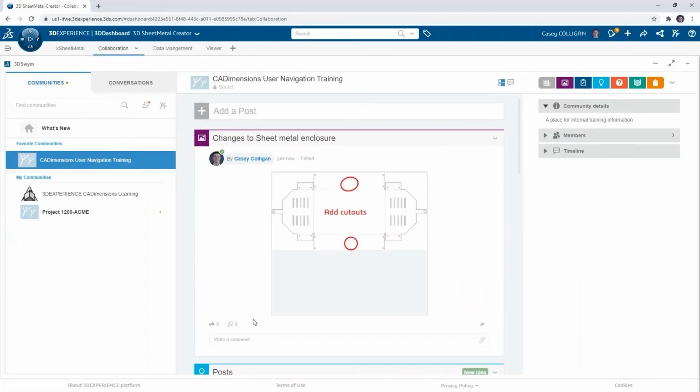So if I switch over to a different tab on my platform, this is my communities tab. You see that that note that I just added with those markups is now posted into a community. Everyone inside of your organization can have access to the communities. You can define who can see what information in these communities. And now we can start to collaborate on this.